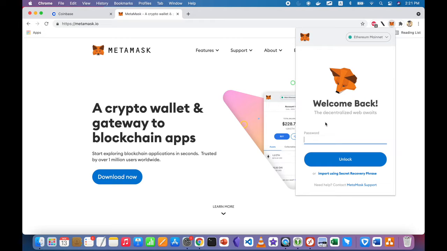As things stand currently, I don't have any currency inside MetaMask. I actually have to take some of my Ethereum from Coinbase and move it over into MetaMask. But we'll worry about that in a few minutes. The first thing I'm going to do is log into MetaMask itself and then use that to log into Rarible so we can start making an NFT. So let's do that.